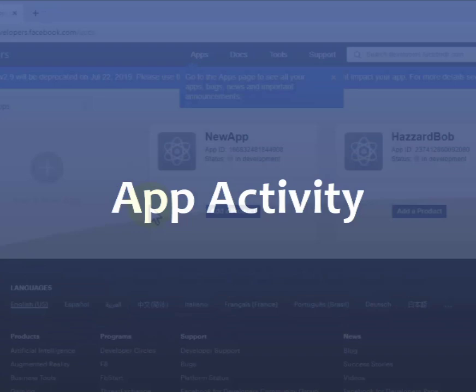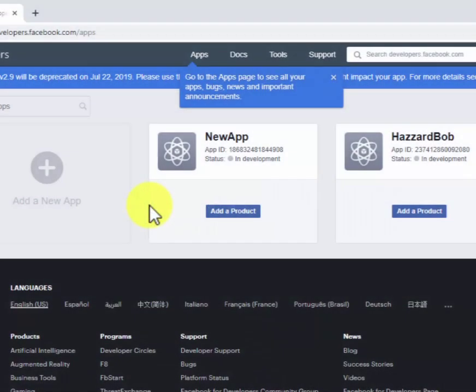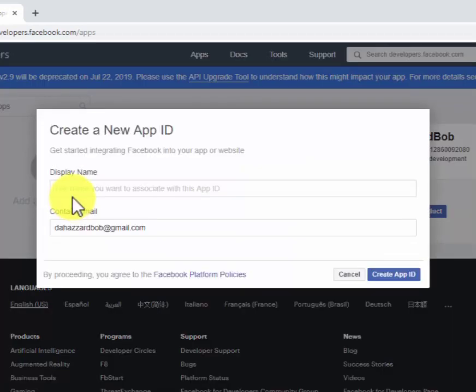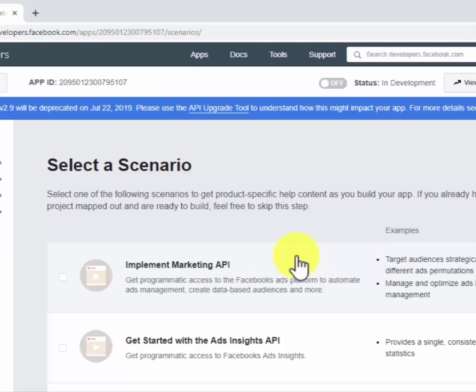App activity. You can create a custom audience made of people who have used your app. To create this type of custom audience, you first need to create an app on Facebook. To create an app, start by going to https://developers.facebook.com/apps in your browser. Click on the New App tab. Enter your new app's display name and your contact email on the pop-up, and click on Create App ID.